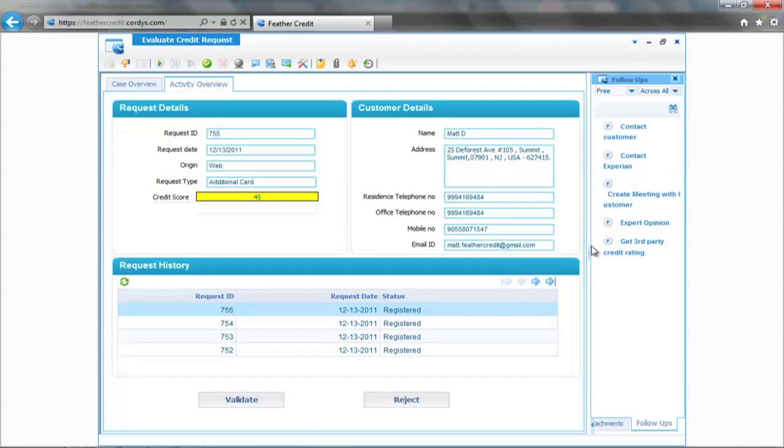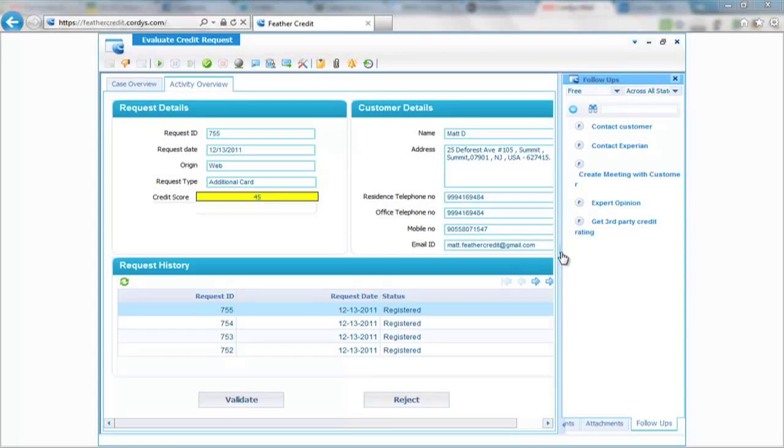So what we've seen in this demonstration is the difference between business process management and case management, but more importantly the ability to modify those processes or cases as the business changes without having to revert to lengthy IT development cycles.